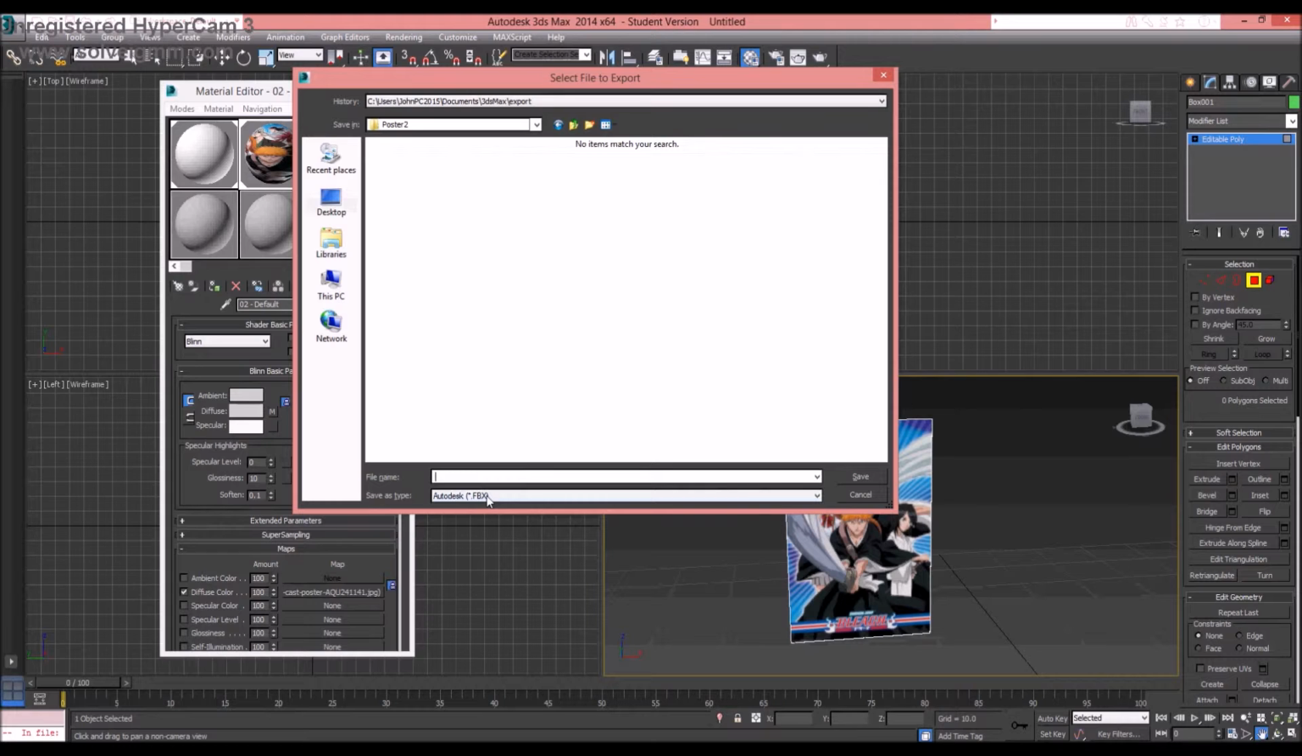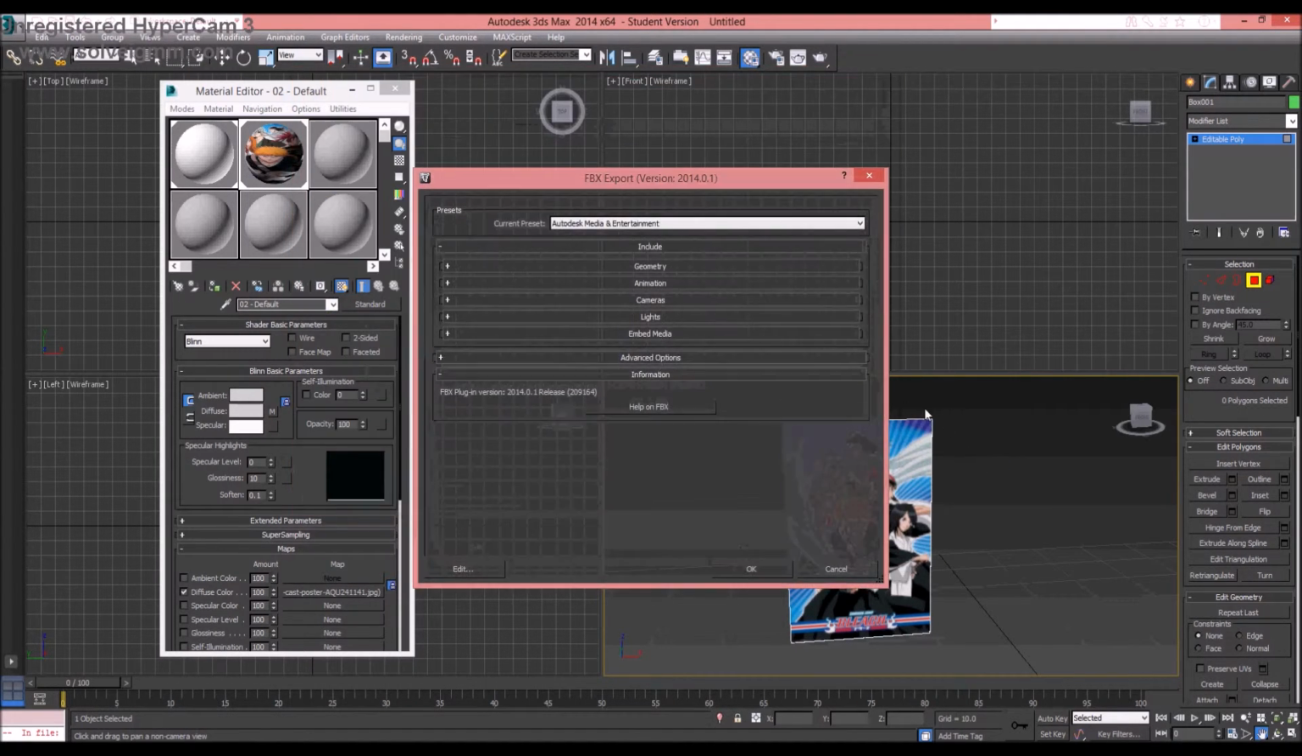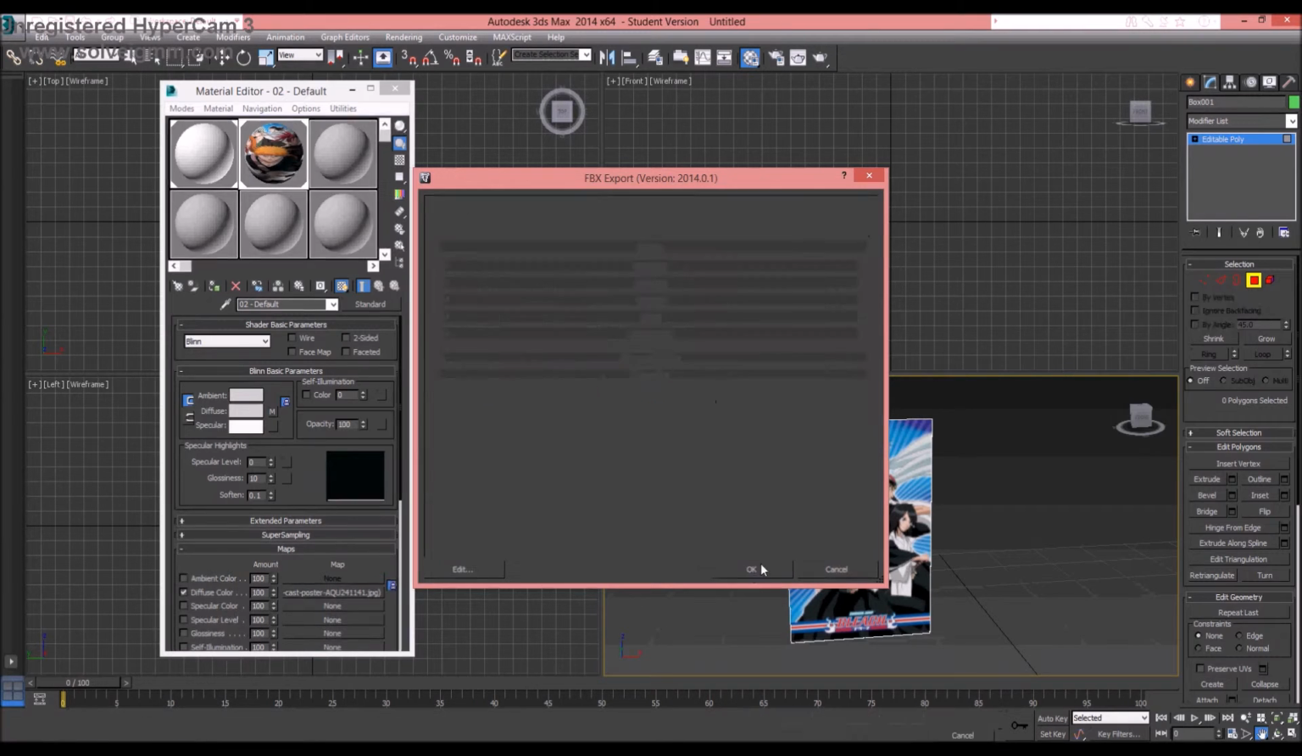And what an FBX is, basically, is just a game ready object to be dragged and dropped into the scene. You don't have to import the textures and then import the game object. It's all packed, ready to go. Sorry. So I'm going to save as poster 2 and save. And then you're going to hit OK.